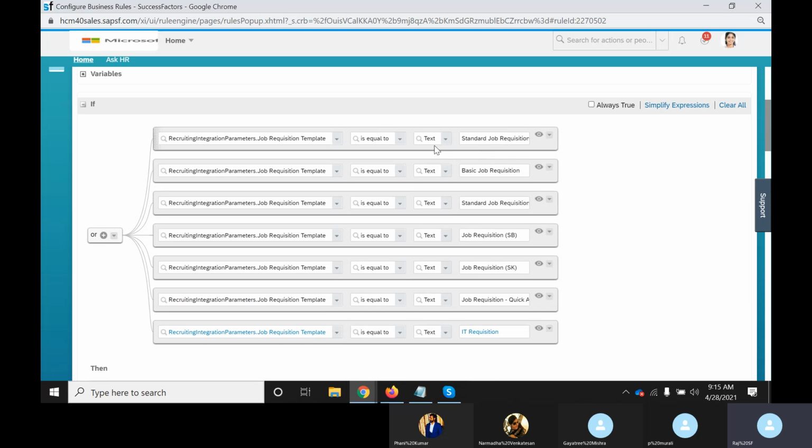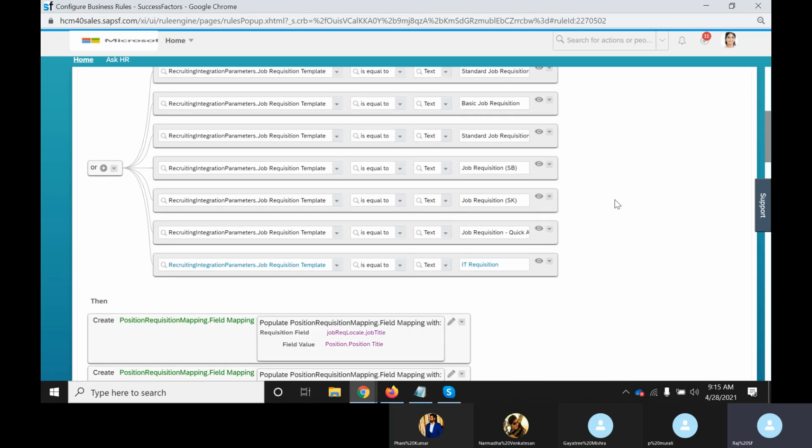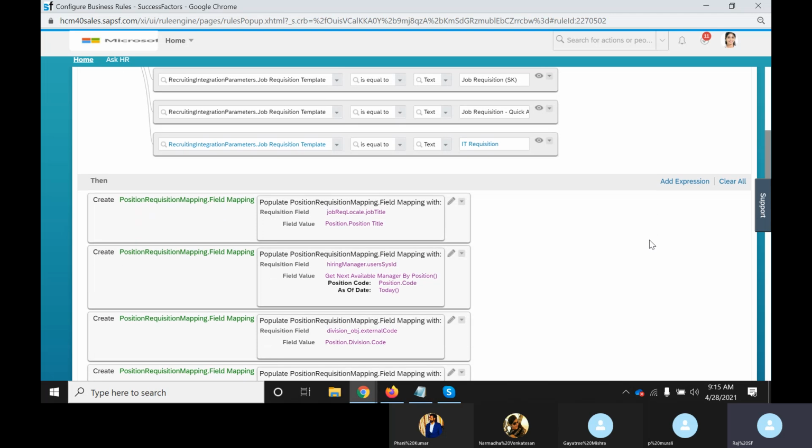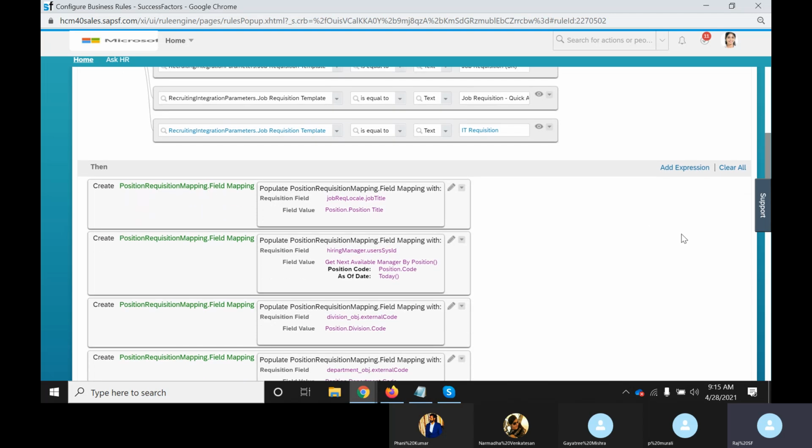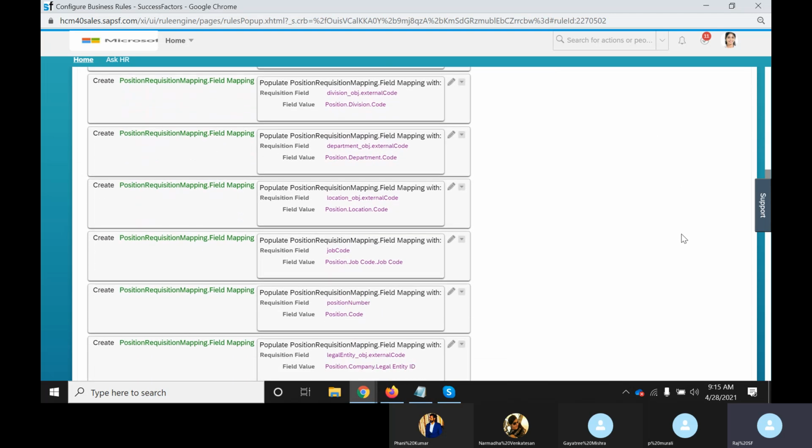Here we are making the system understand: if the text is standard job requisition, it should pick. When it comes to recruiting parameters to job requisition template, here we clearly mention when the integration happens between position to requisition template. So make sure which template you want to take, like basic job requisition. Once in the if statement we maintain all the requisition templates, then we go to the then statement, where you're going to create the field mappings.